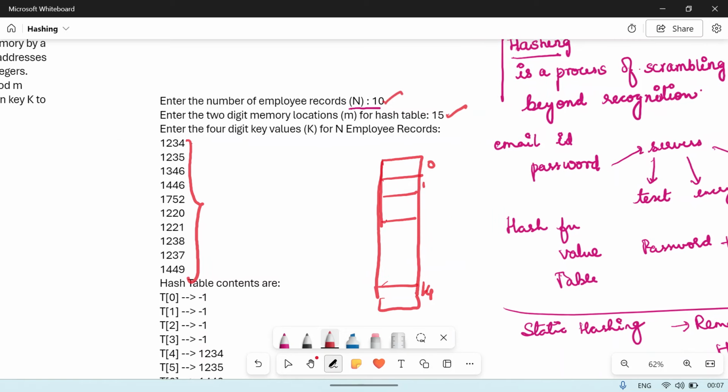For example, I'll take the first value. So h of k is k mod m. Here k is 1234, and m is 15. So what is 1234 mod 15? Can you find out? I think the nearest multiple is 1230, so you're getting the value as 4. What does this mean? This means that in the fourth location, I can store this value 1234. In the table, at the fourth index, I can store the value.